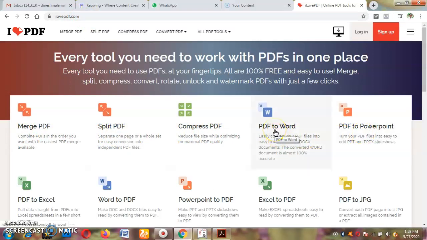See, this is the PDF to Word. Already there's a file in PDF that we can convert into Word. Here it is: PDF to PowerPoint, PDF to Excel, Word to PDF. Now there is a file which has already been saved in Word that can be converted to PDF.